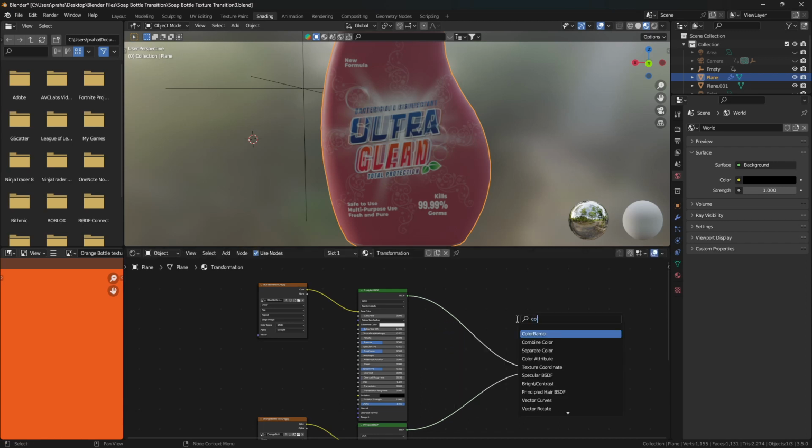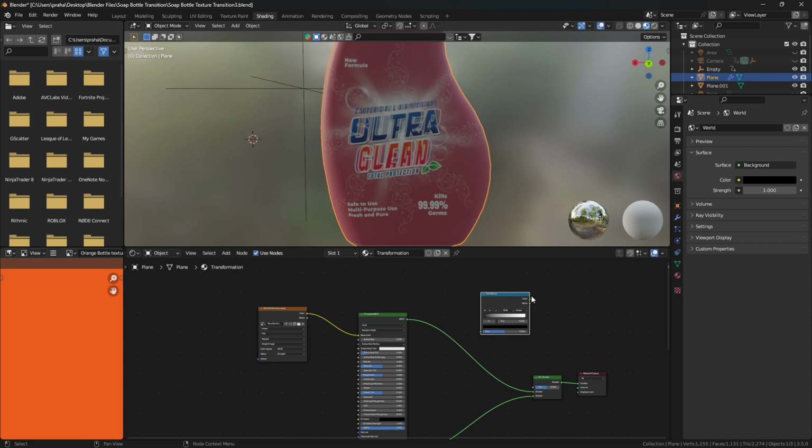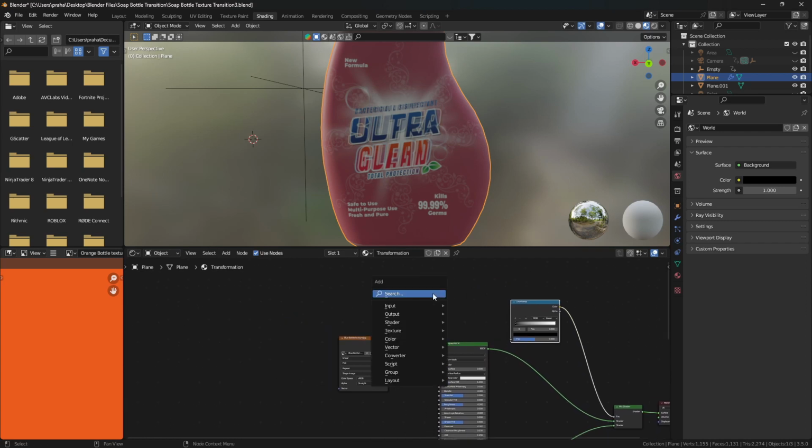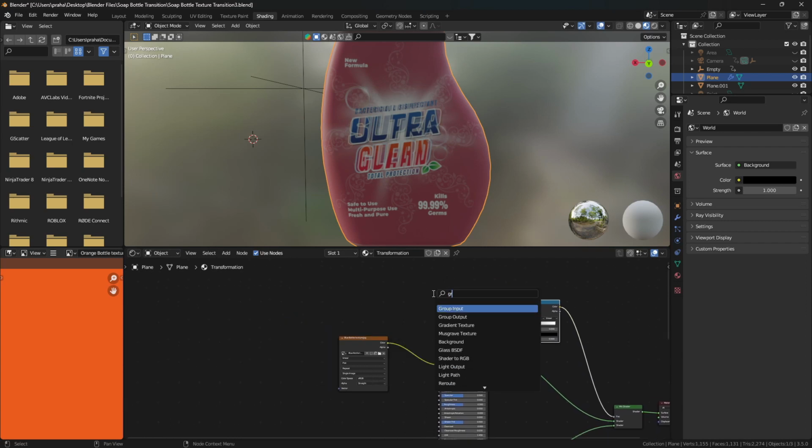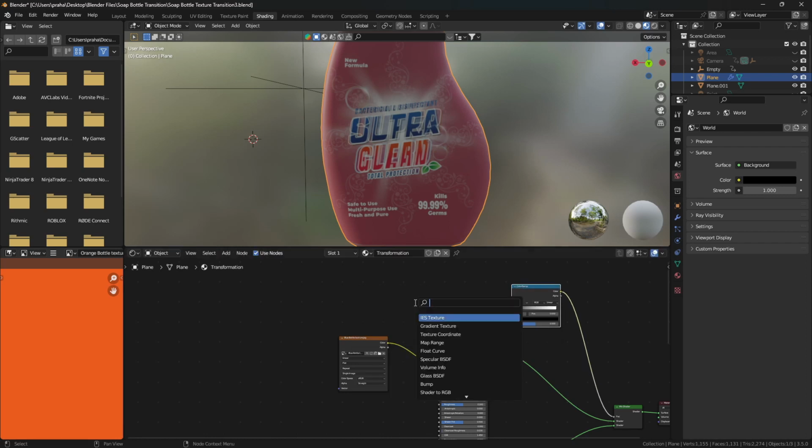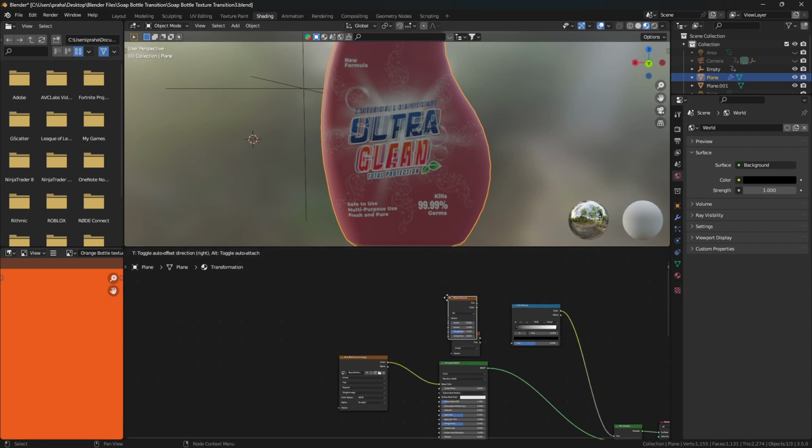So first, we're gonna add a color ramp just for the sake of tweaking it in the future. Plug in the color into the factor. Then we're gonna need two textures. First one being a gradient texture to get the transition, and the second one being a noise texture to be able to get that grainy look right around the edges.